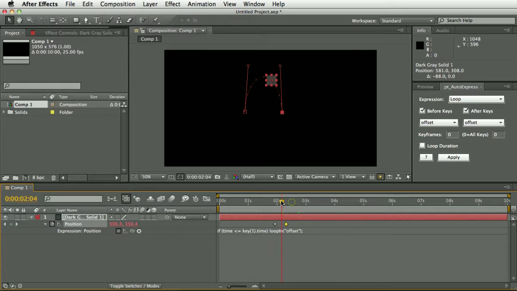And by default, it will loop all keyframes. So let's just add another keyframe here, and I'll show you that if you change these, but like I said, by default it does all keyframes. You can see the zero means all keyframes. But if I change that value to one, it will always include the first or last keyframe.